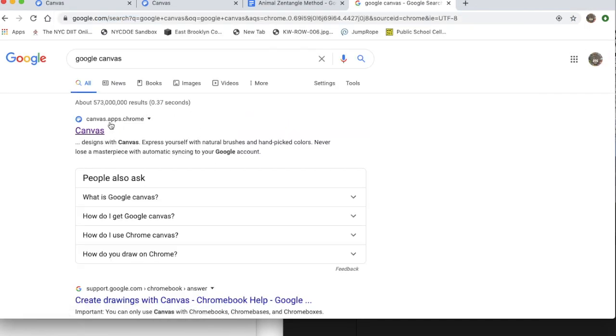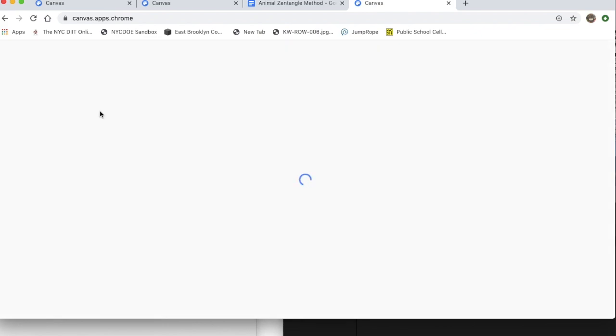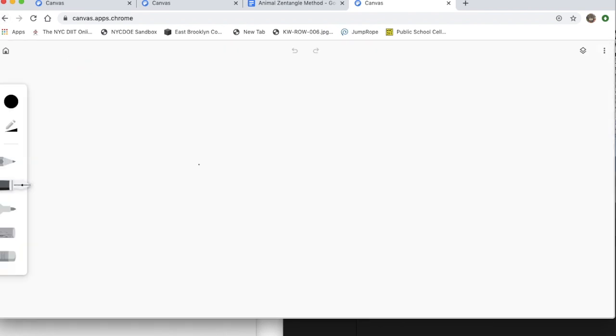This is just a refresher from last week. So here's Google Canvas. I see it says canvas.apps.chrome. I click on that, and I'm in. And I have some things that are already in there. If I were to just do a new drawing, right? If you haven't used it yet, it'll just bring you to a page like this where you can start drawing.